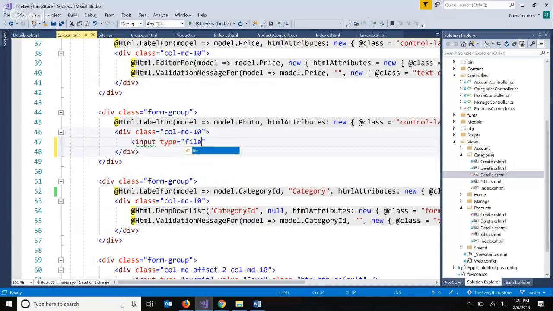I'm going to use an input type equals file. It's very important we name it with the same name as our column name it will be mapped to. So if the column name is photo, the upload box needs to be called photo, and I'll also give it an ID. Took out the editor for and the validation that were in that section. Replaced it with a very simple HTML file upload control.